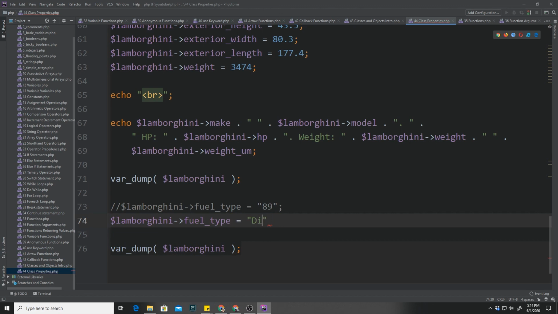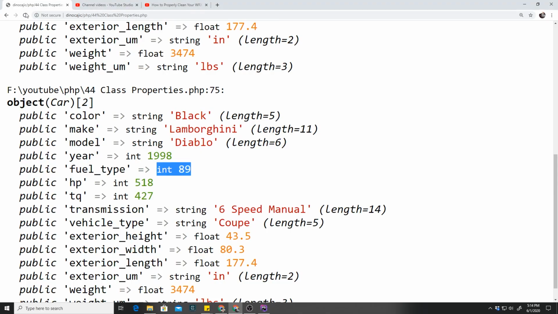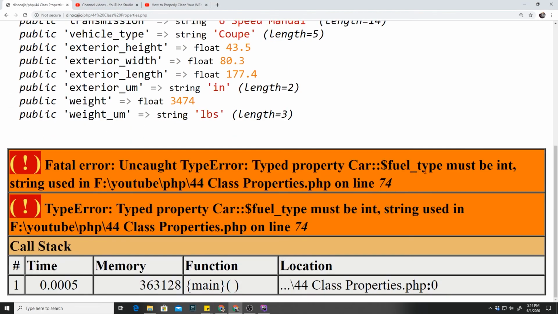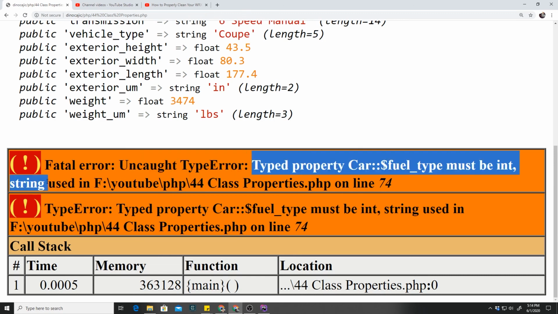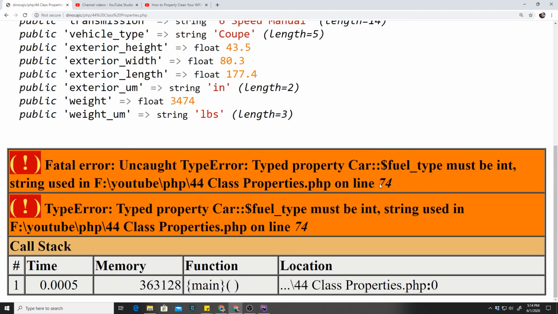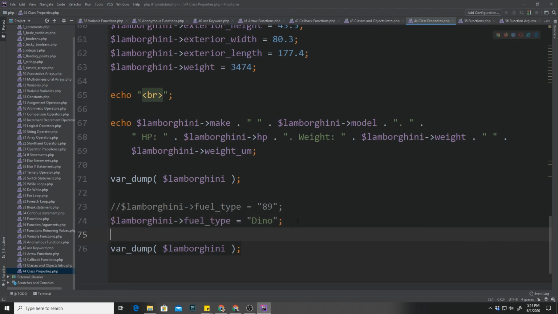Let's say something just completely weird. I wonder if it'll convert it into some kind of integer or if it's going to cause an error this time. If we hit refresh. All right, this time, because it was not an integer whatsoever inside that string, it says typed property must be int, string used on line 74. So there we go.